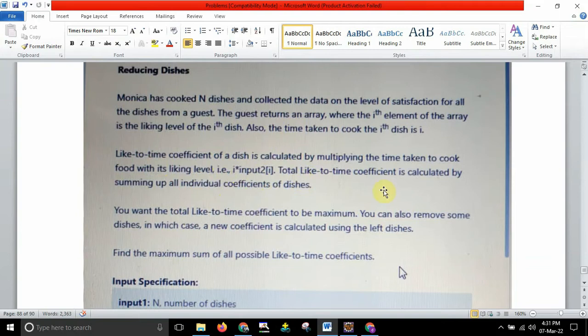So the total like-to-time coefficient is calculated by summing up all individual coefficients of dishes. For one dish there will be one like-to-time coefficient, so for that we will be having one array. That means we need to find out the cumulative sum of all the dishes in order to reach one like-to-time coefficient, which is the total of all those things.